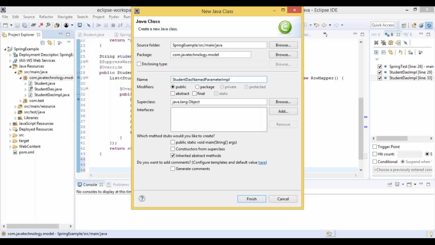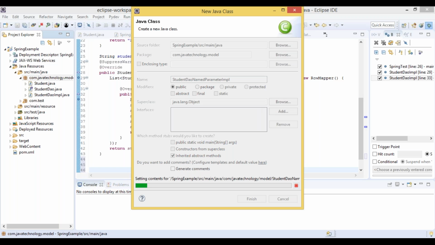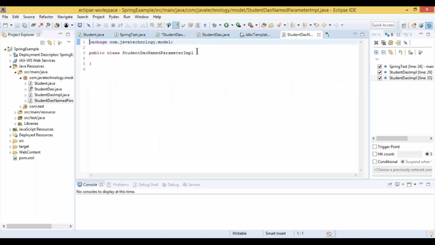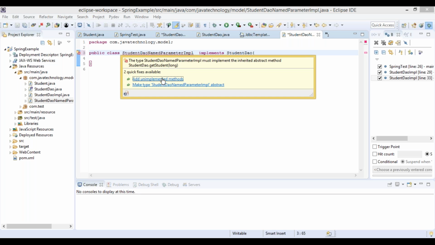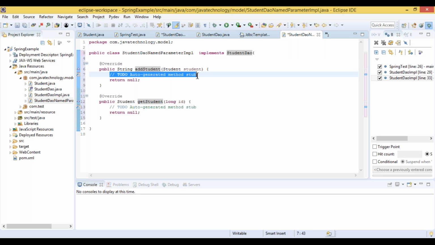Named parameter IMPL. So this class can contain named parameter logic, right? So just click on the finish. So here what we need to do, implement student DAO. So what is showing here, use and implement method. So same method I'm using here, but the logic is different.